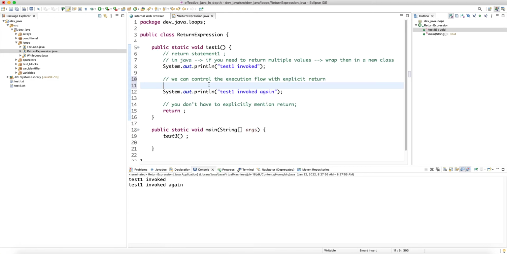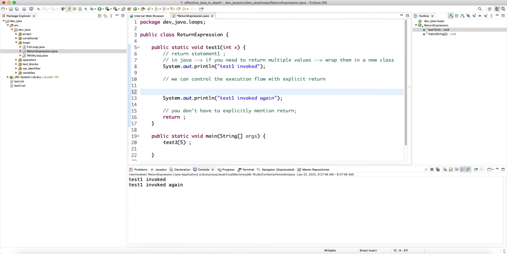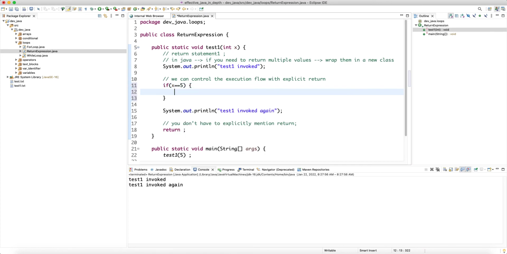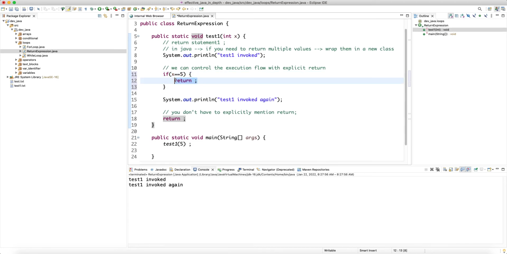So let's say I want some condition to be met. Let's say int x, and we pass 5 here, and we've seen conditions, right? So if x equals 5, we're going to return. If I don't use this return, then I can never jump out of the method call if this condition is met. The only way to jump out of the method call if some condition is met is to return from the method, and that's the whole idea about return.